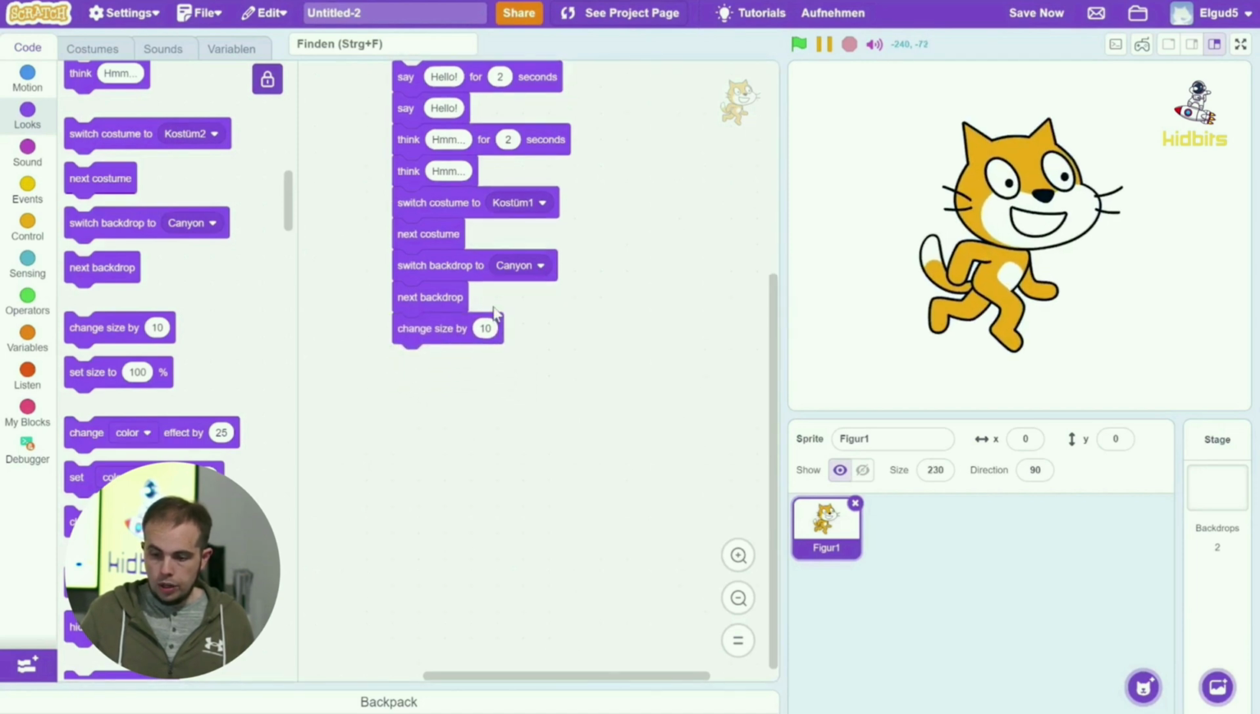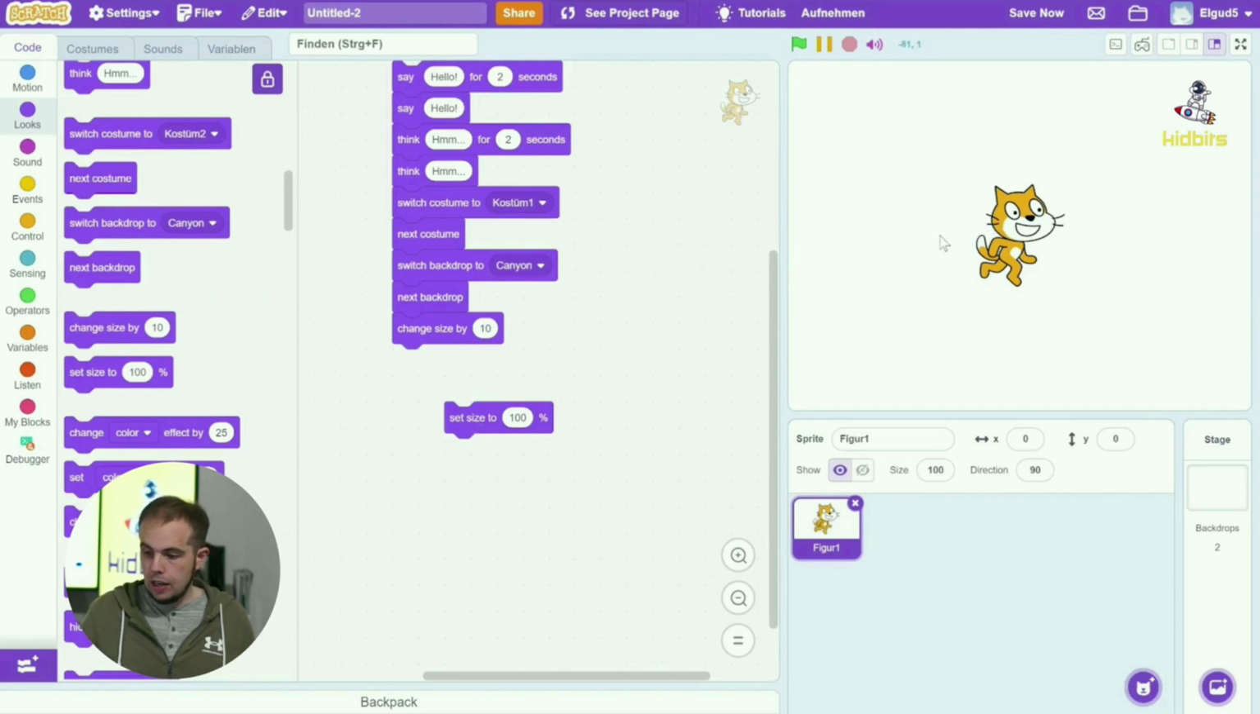And then we also have set size to. And this is in percentage. So if we trigger that, we set it back to 100% because that is the regular size. Obviously, we can also set it to something else. So we say 50%. And so if we try to trigger this again, it doesn't do it because it's already at 50%. So that's actually the difference between change size and set size.